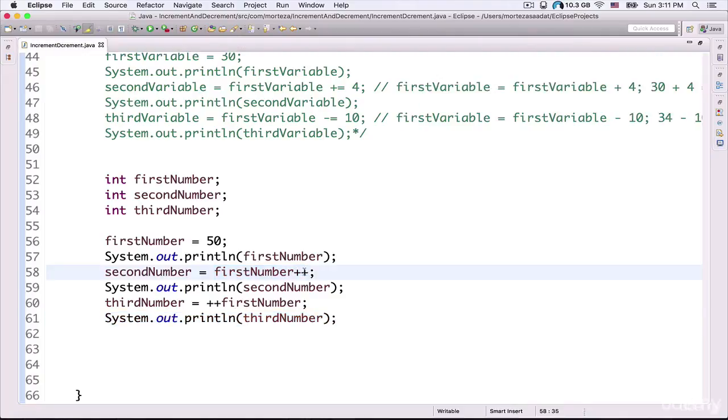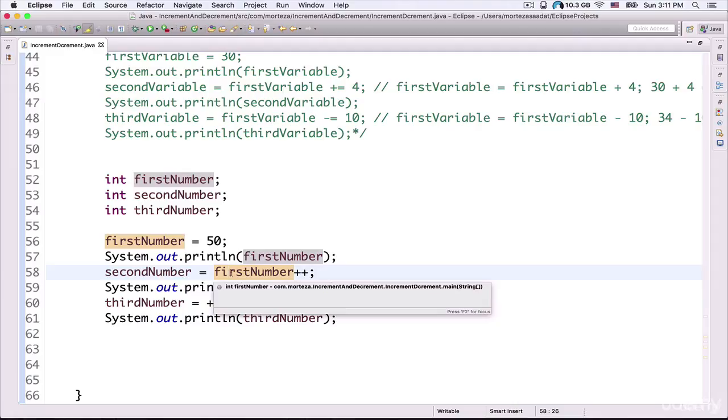So when you use postfix operators on a variable in an expression, as you can see here, I used this postfix operator on this first number variable here, okay? So when you use postfix operators on a variable in an expression, and this line of code is an expression because it conveys a value, as I told you before, the variable's value is evaluated in the expression before it is incremented or decremented, okay?